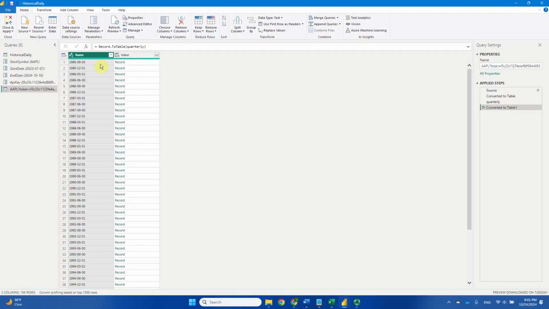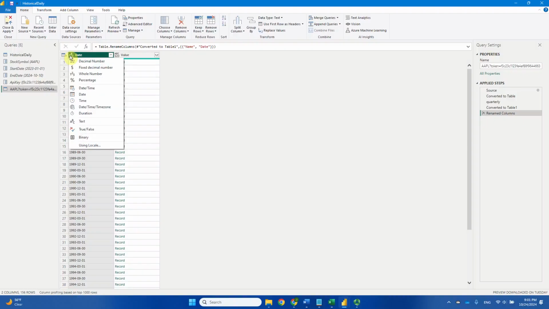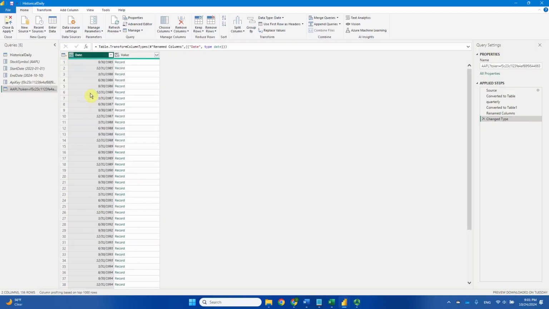Okay, now we have a table format. The first column, again, are those dates for different quarterly reports. The second column is the contents of each report. So I'll rename this first. I'll rename this Date instead of Name. Okay, and when you rename, just double click on the header. Okay, and you can change the format by clicking on this sign and changing the date format.